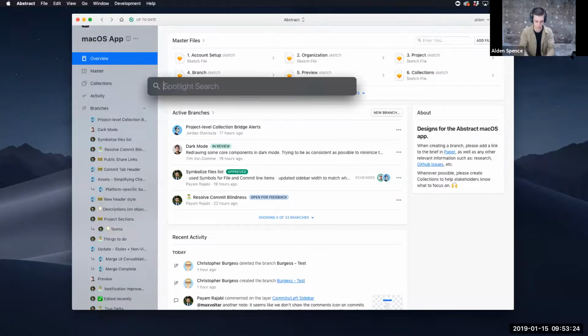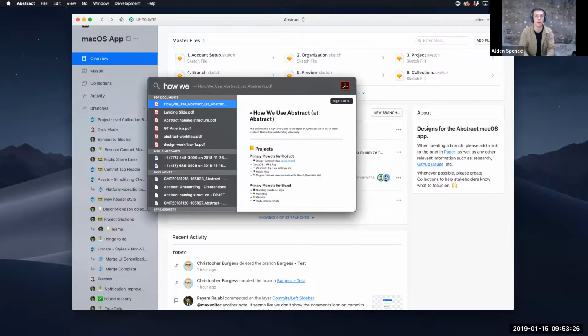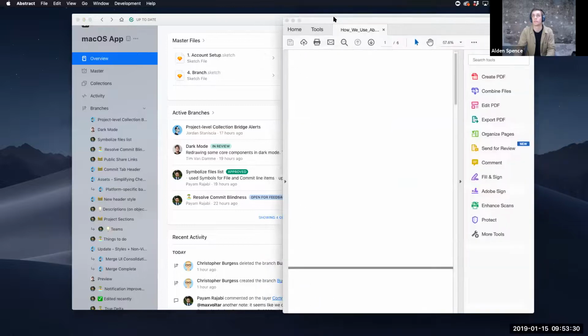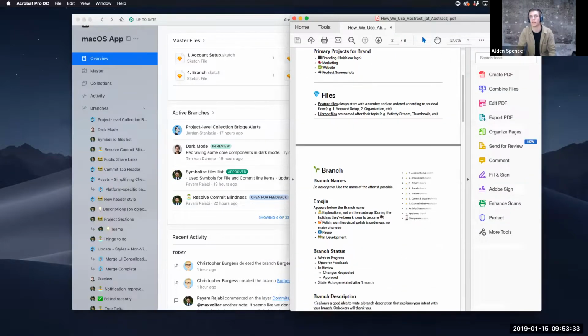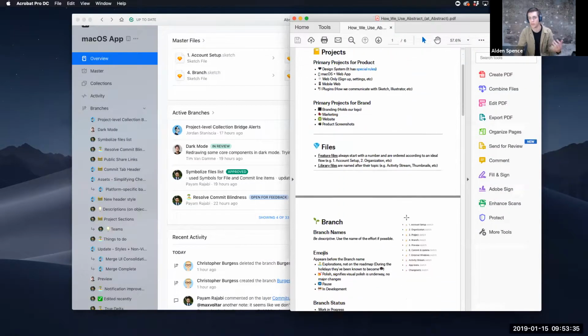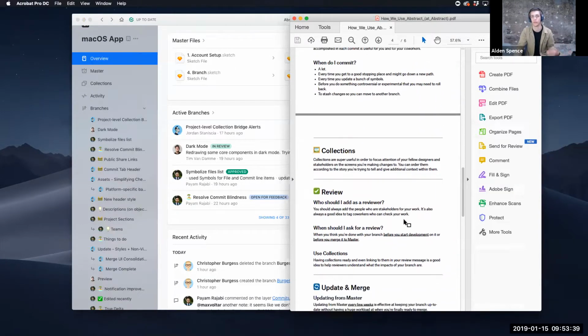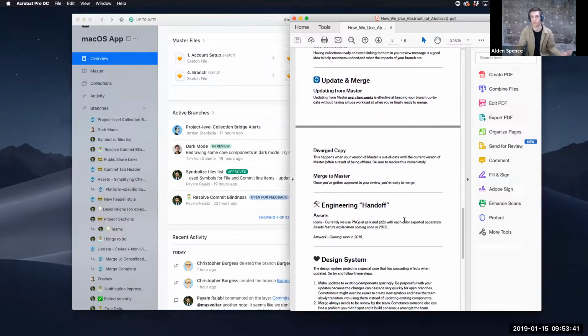What most teams also prepare is something like this. This actually lives in Paper, but I have that exported as a PDF. How do we use Abstract? What are our branch conventions? What are our symbol conventions? When do we commit? Who should you add as a reviewer, etc.